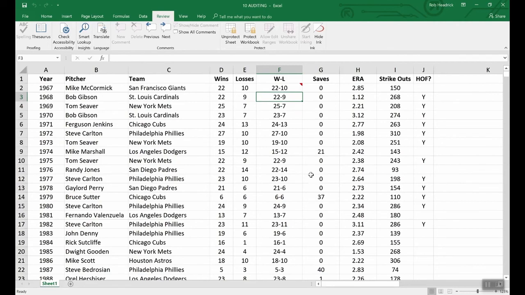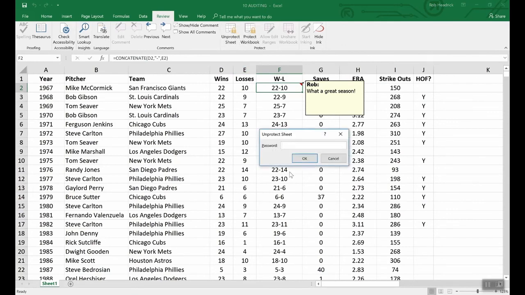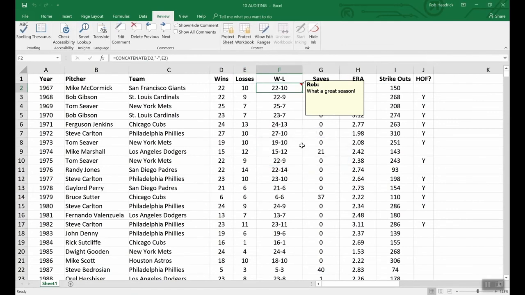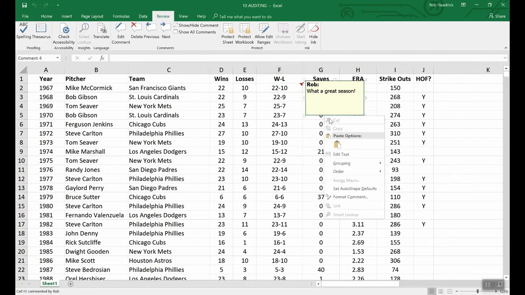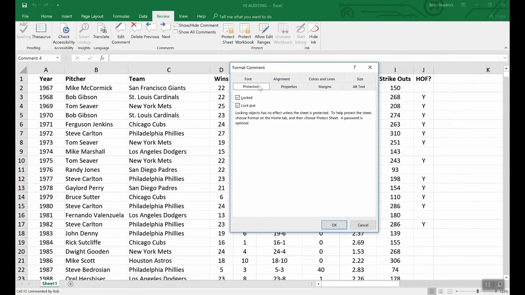You can also lock comments in the same way as we just locked a cell. So here's a comment. Sorry, we need to unlock our worksheet first. All right. Now you can see we can edit this. Format comment, and here's protection. You can lock it, and you can lock the text. And again, you have to then go and protect the sheet to institute that feature.